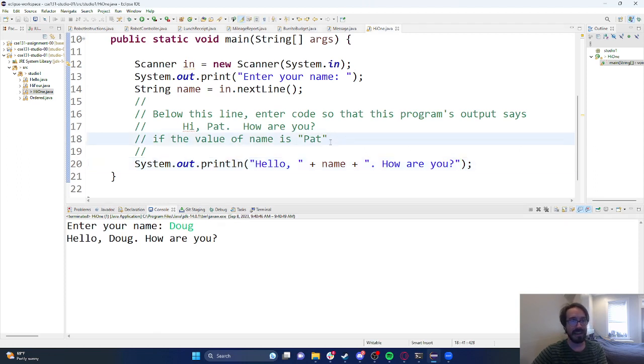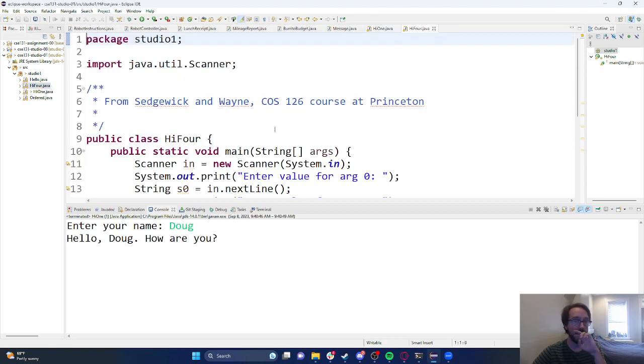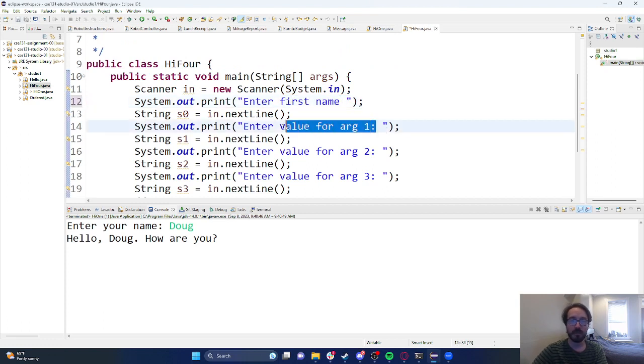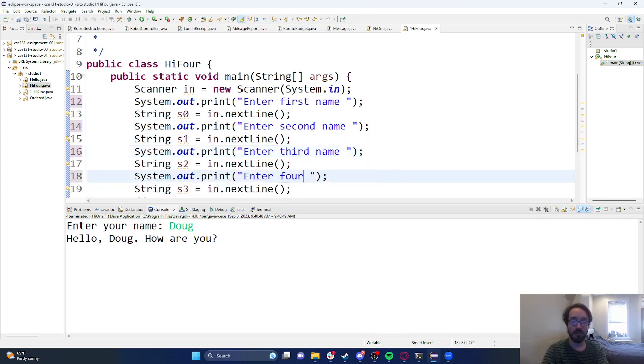Let's try and extend this out. Our next destination is the Hi4 class, and this time instead of just saying hello to one name, we're asking you to do it for 4 names. So I'm going to switch these up. I'm going to say first name, second name, third name, fourth name. This time we're asking them to enter in names of people.